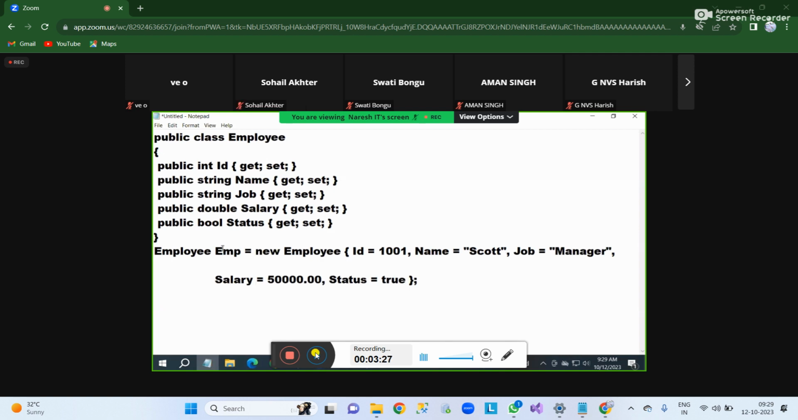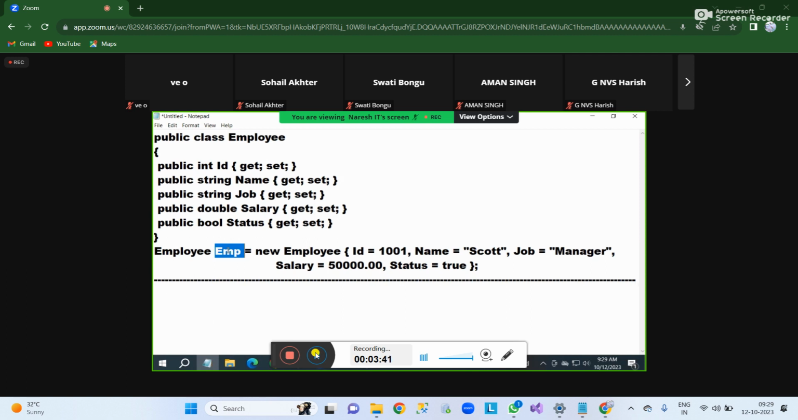Are you guys clear? So what you're doing is defining a class and creating an instance of the class. Now see, what is the name of the instance? emp. Now emp contains 5 values in it. Am I correct? Now I want to pass all these values from one place to another place.